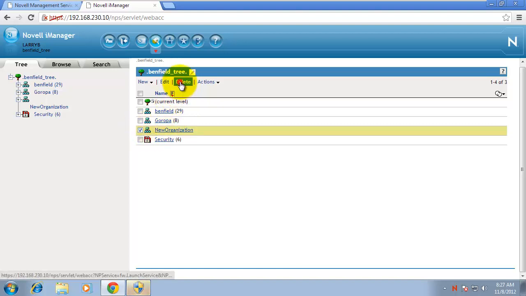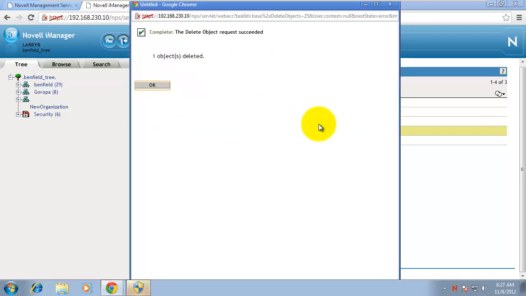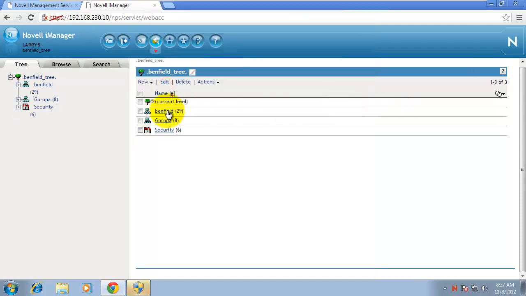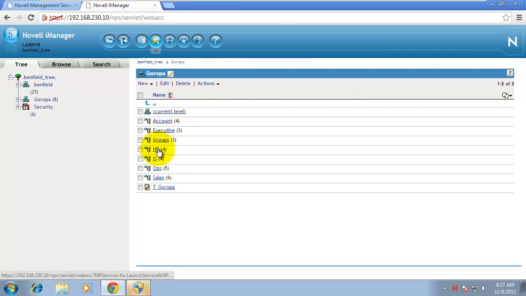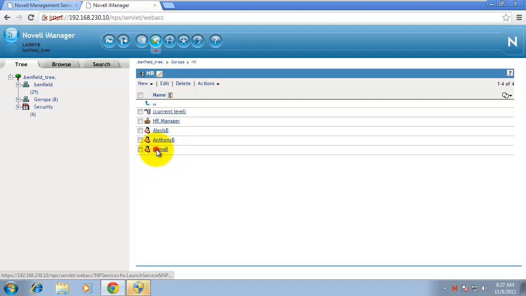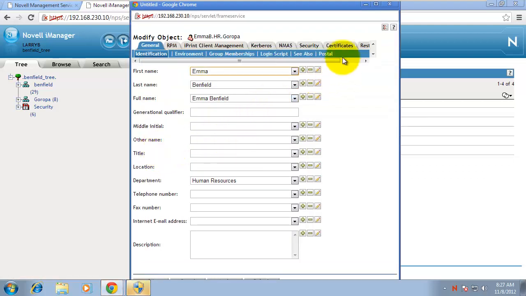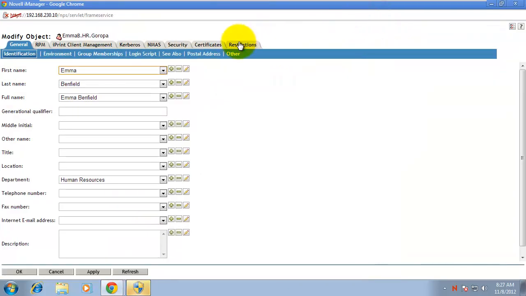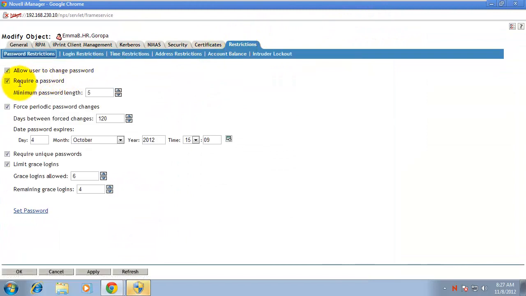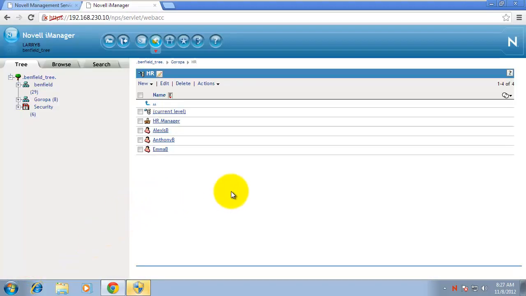I can choose that organization, and I can delete it. And now the organization is deleted. I can go under Garopa. I can go to Human Resources. I can look at Emma's account. I can go up to Restrictions, and I can change it so that her password doesn't get forced to be changed every 120 days, and I click OK. I have complete rights. I can do anything that I want anywhere.